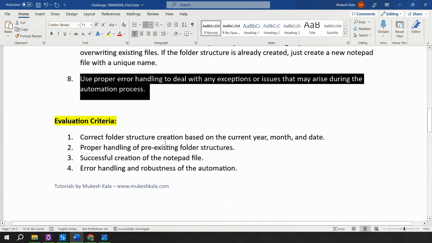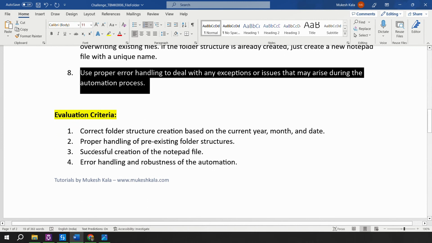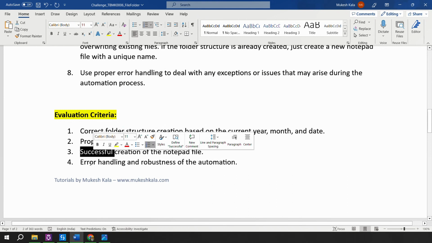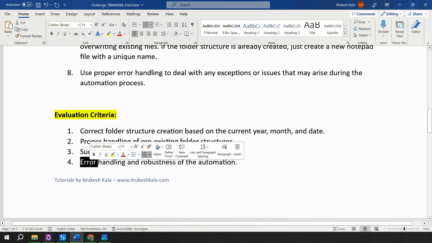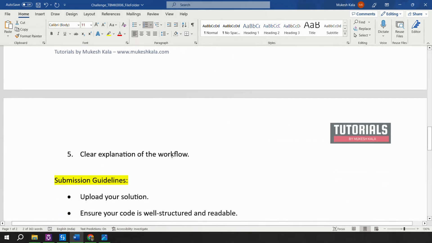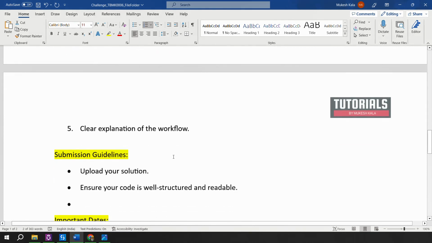If I talk about the evaluation criteria, it would be simple. The correct folder structure should be created, proper exception handling, successful creation of the notepad file, error handling, and robustness. And I am again repeating, all of this should be happening in My Documents. Then a clear explanation of the workflow. The more details you put, the easier it is for me to understand, and I would be happy to consider your solution.